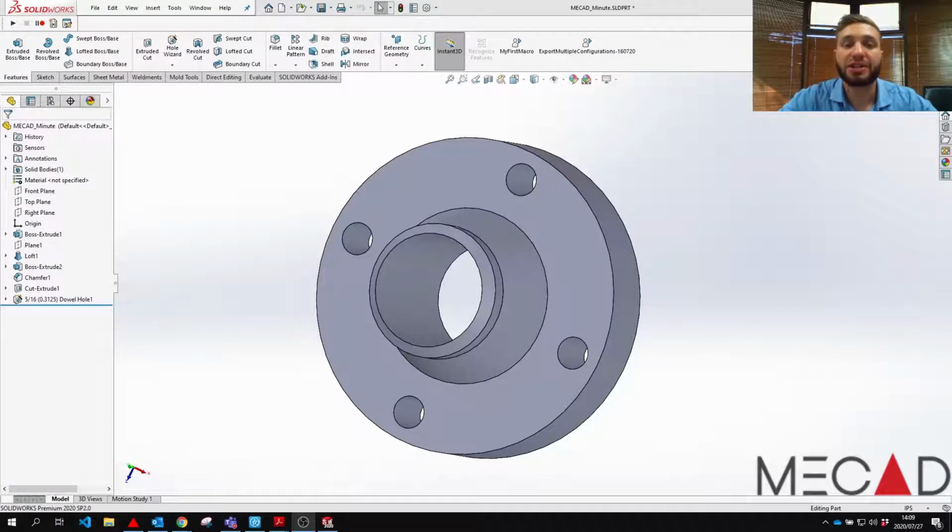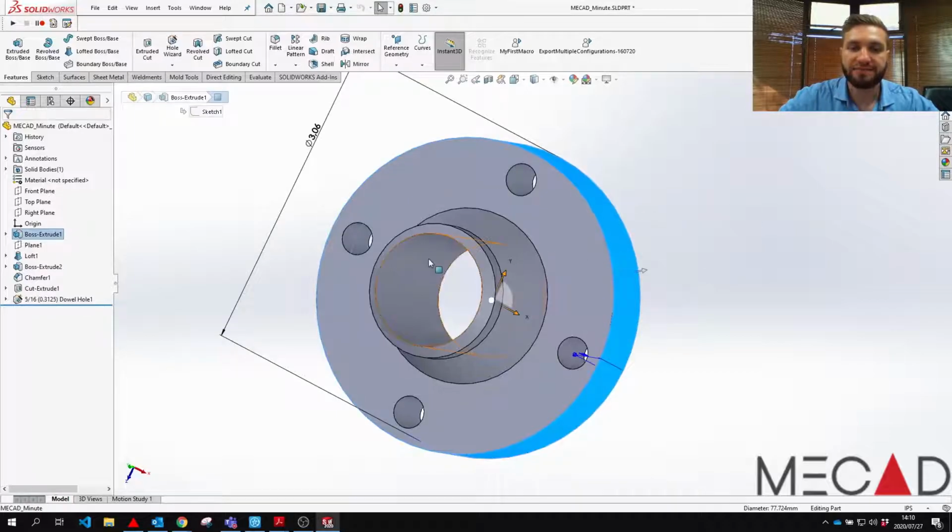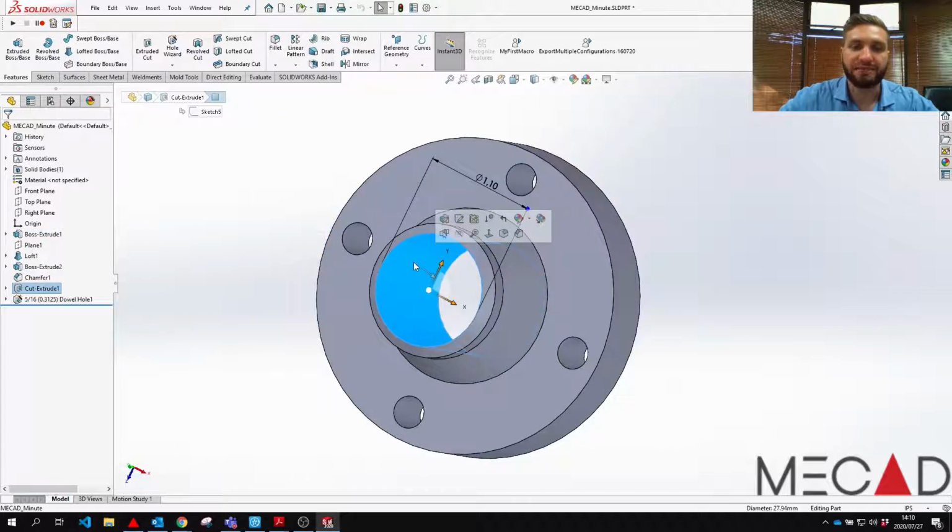Today on MeetCat Minute, I'm going to show you how to make configurations with an Excel design table. This is an easy way to make your configurations quickly with multiple dimensions, and also you can make use of some Excel functions. How do we do this? So in our part, we want to change the flange thickness and we want to change the hole diameter.